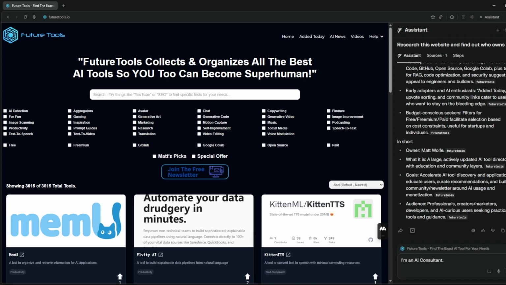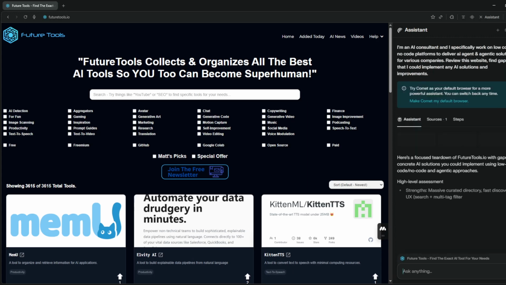Your use case will be unique to you, so I'm going to use the information Perplexity has on Matt's website to look for gaps where I could implement AI or agentic solutions that could help him out. Once I've done that, I can then ask Perplexity to draft up a personalized email to send him.